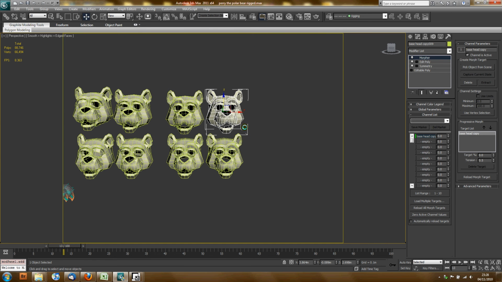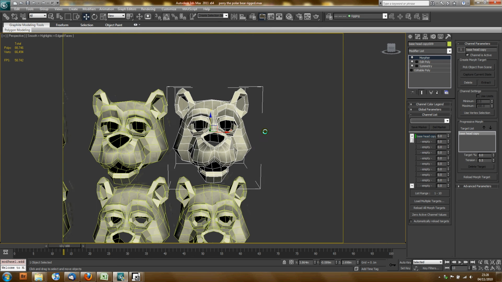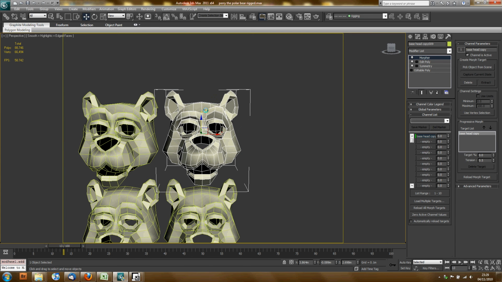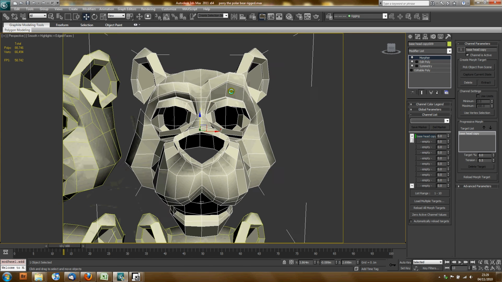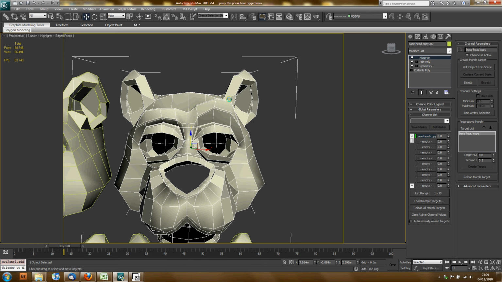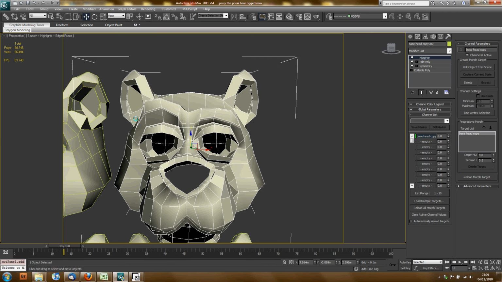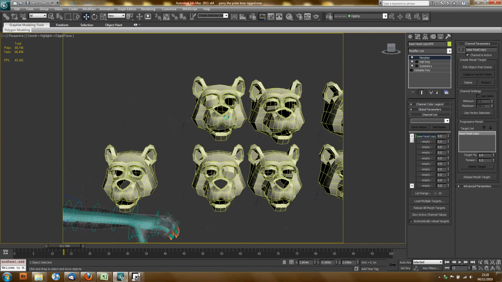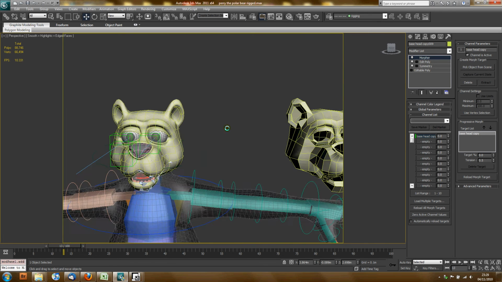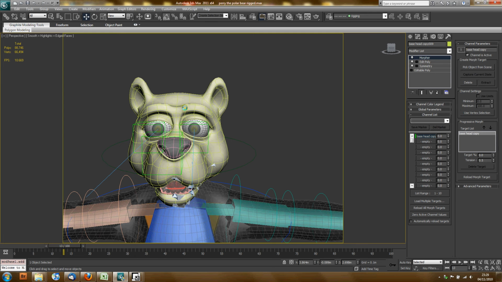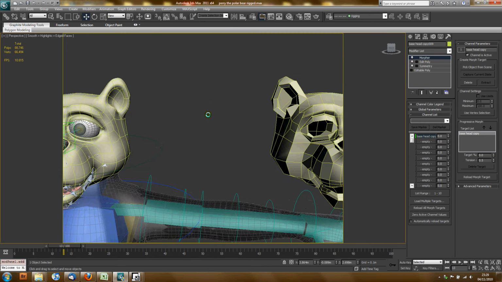And the reason really why Max can't mirror morph targets in the way you think you can is because every vertex has its own individual ID. So say this one's 1, 2, 3, 4. When you mirror it, that's still going to be 1, 2, 3, 4, and it picks it up on the original model. So all it's going to do is alter these ones, 1, 2, 3, 4, on the right hand side.